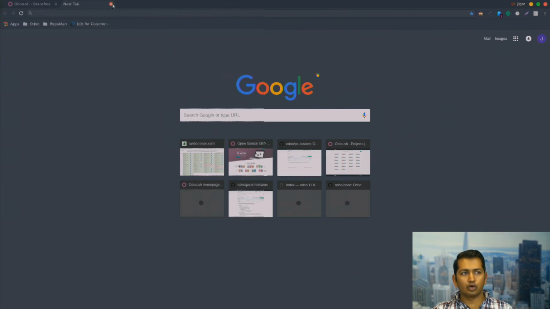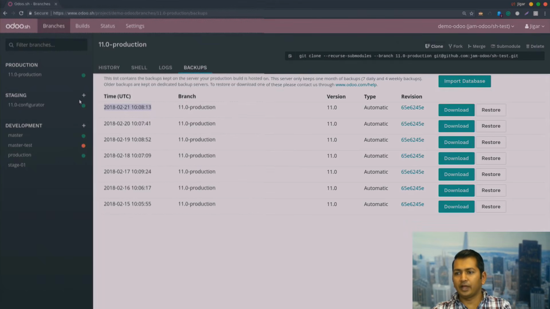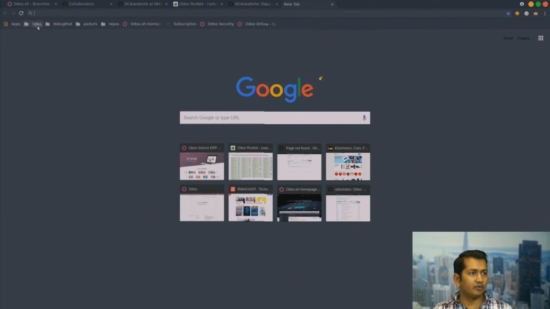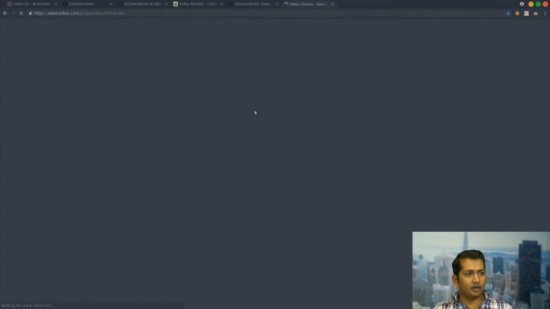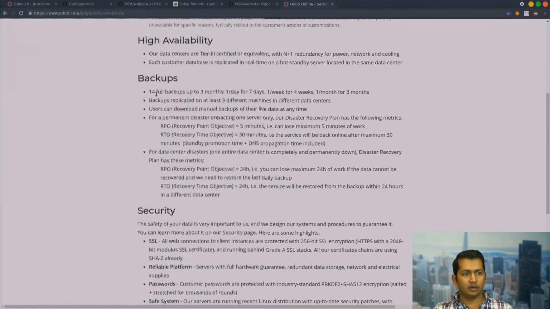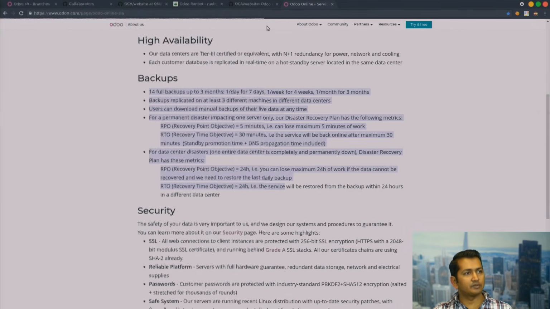You can go to odoo.com/page/security and odoo.com/page/Odoo online SLA, and you can see the same thing. If I go to my odoo.com SLA agreement, under SLA agreement, I will have a backup policy that explains how we maintain a backup. So this is the backup that we do.